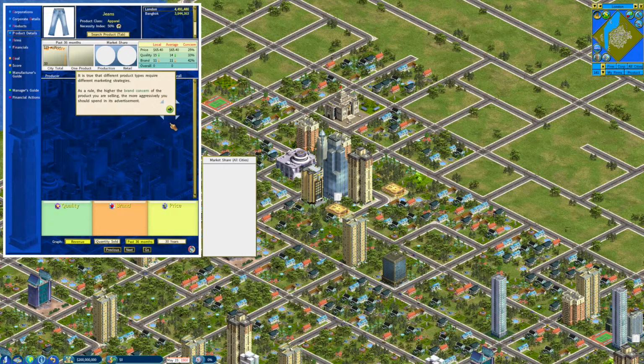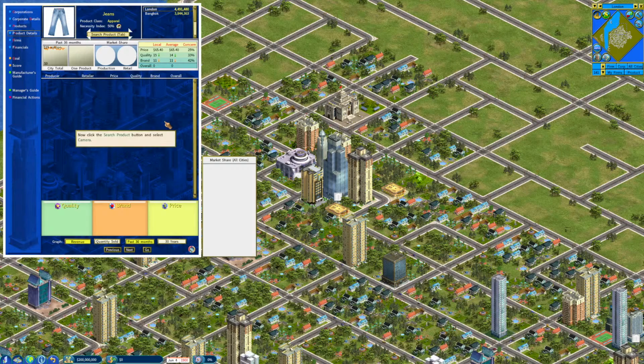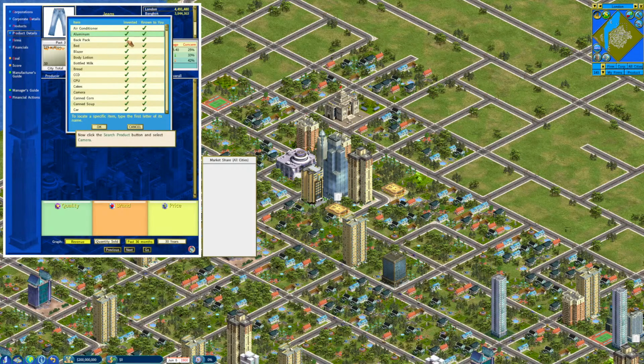It is true that different product types require different marketing strategies. As a rule, the higher the brand concern of the product you are selling, the more aggressively you should spend in its advertisement. Yeah, that's pretty accurate in real Now life. click the Search Product button and select Camera.